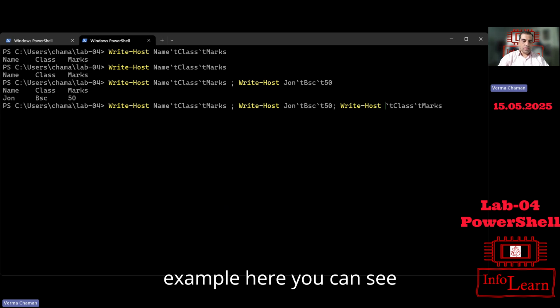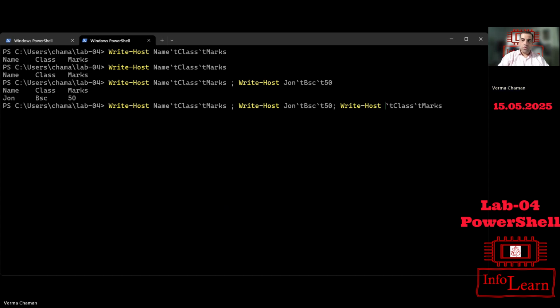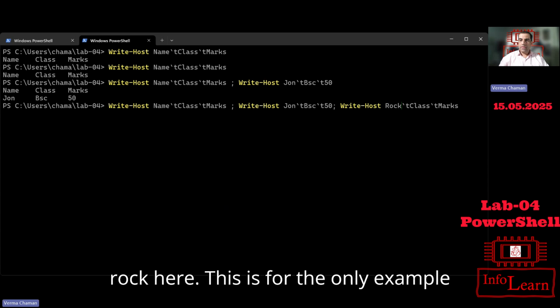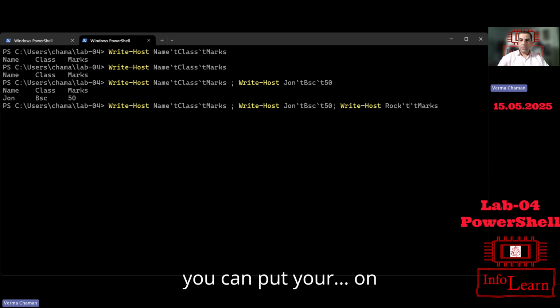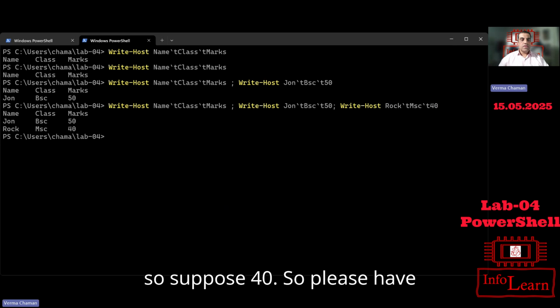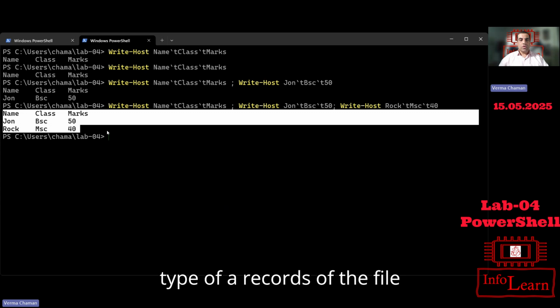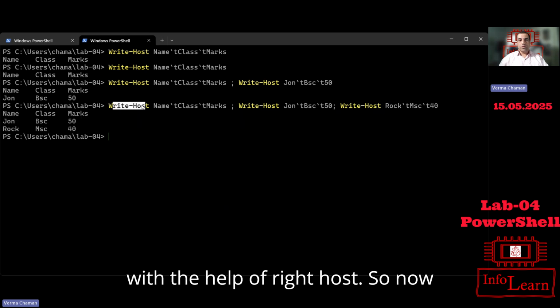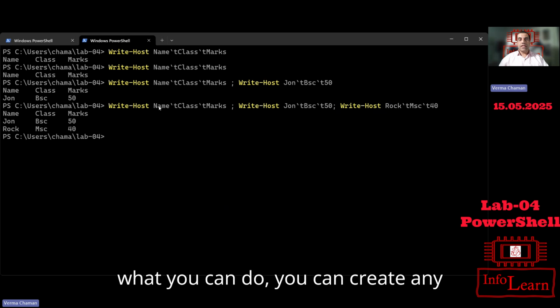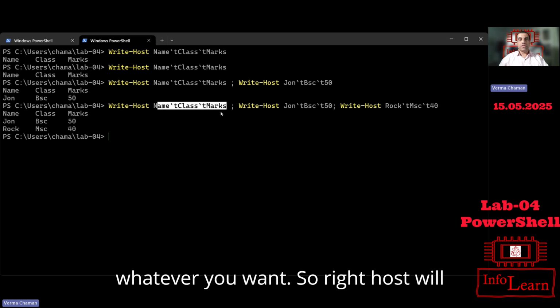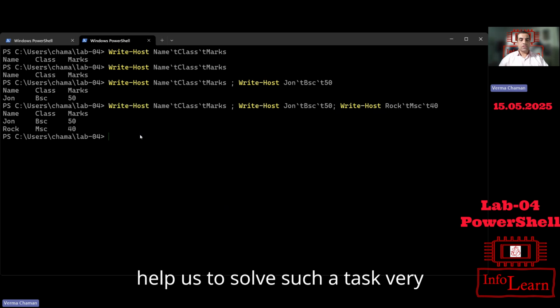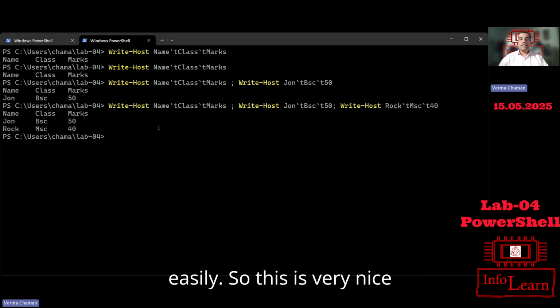Example, here you can see Rock here. This is only for the example. You can put your own friend's name as well. Okay, so suppose 40. So please have a look here. I am going to create such type of records of the file with the help of Write-Host. So now you can create any record based on your information, whatever you want. So Write-Host will help us to solve such a task very easily.